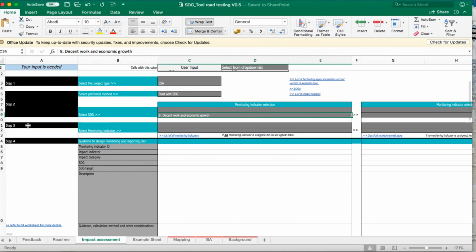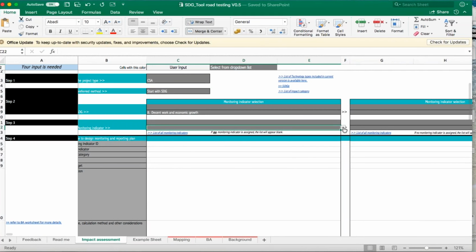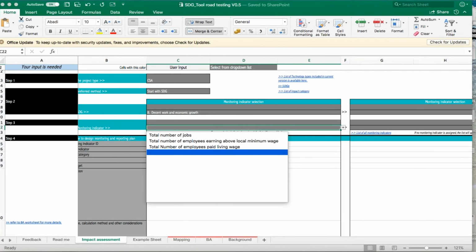Okay, so now we're on to step 3. So step 3 is where you select the relevant monitoring indicators. So you can do that again from a pre-specified drop-down list. So this is based on the category or the SDG selected previously. The tool then automatically populates the relevant list of default monitoring indicators. You can then choose the indicator you would like to monitor from this list. For instance, we could have total number of jobs.